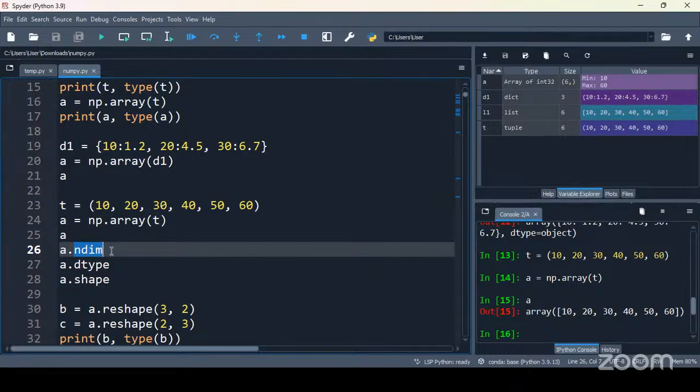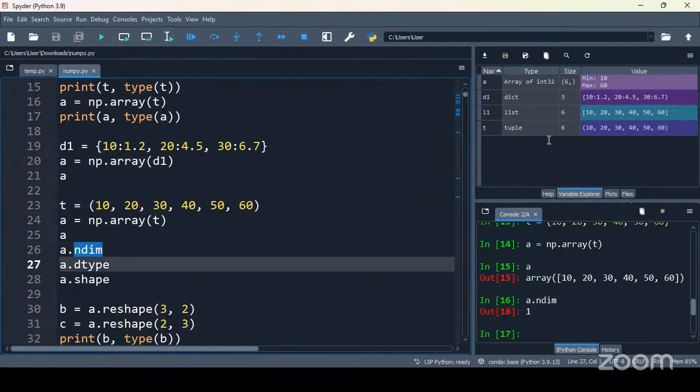ndim is an attribute which will return the dimension, what kind of array it is. Is it a one-dimensional array, two-dimensional, or three-dimensional, and so on. So ndim will return the type of array. We know A is a one-dimensional array that we have created from a one-dimensional tuple object.